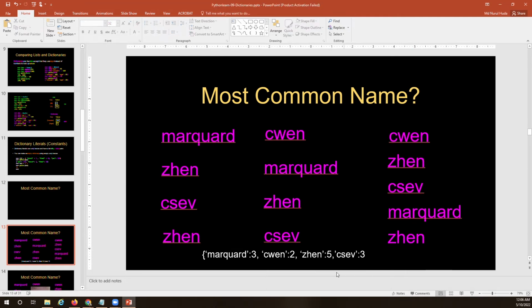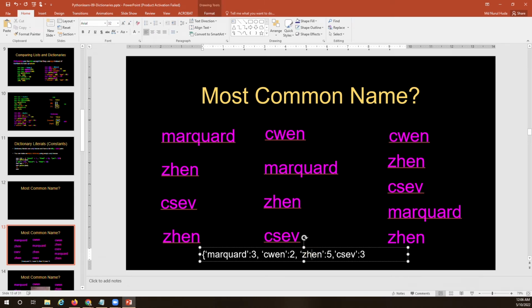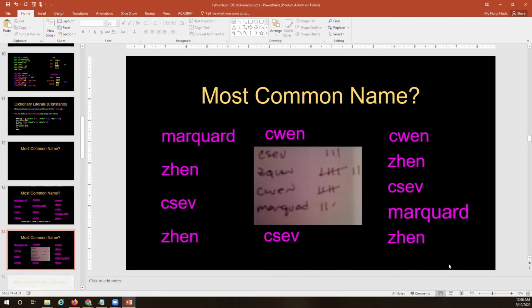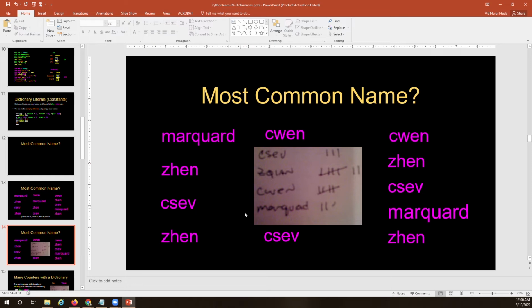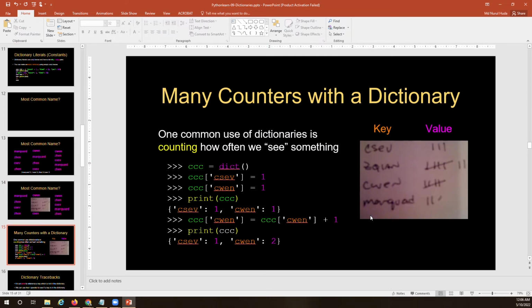Now if I look for the maximum value in the dictionary, I find that ZHEN appeared the most. The value is maximum for the key ZHEN. So ZHEN is the most common name in the sample. It's used the most. Got the concept? We want to find out how many times each name appeared, and I explained how we got that.